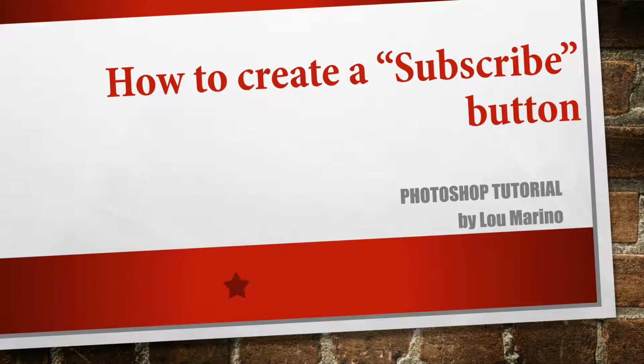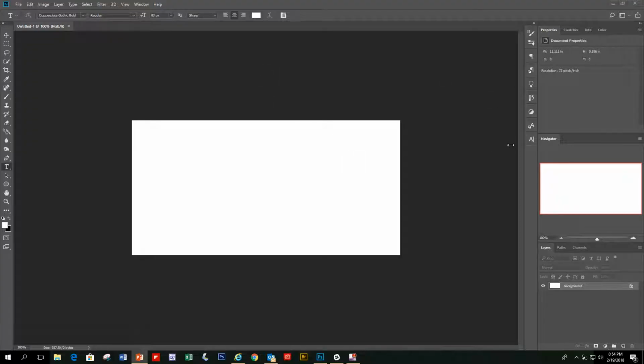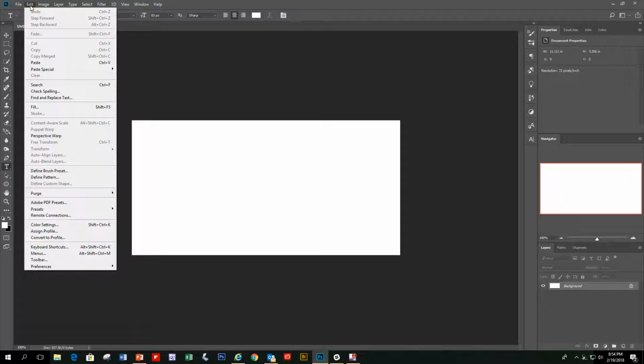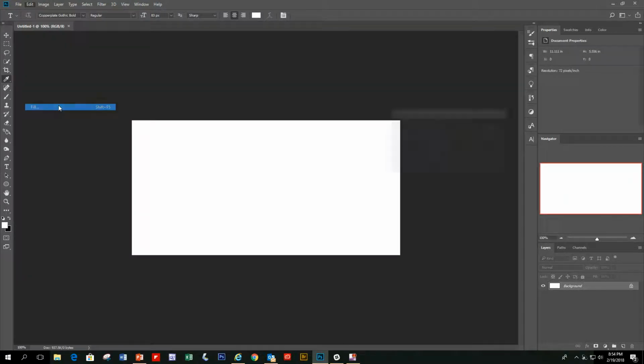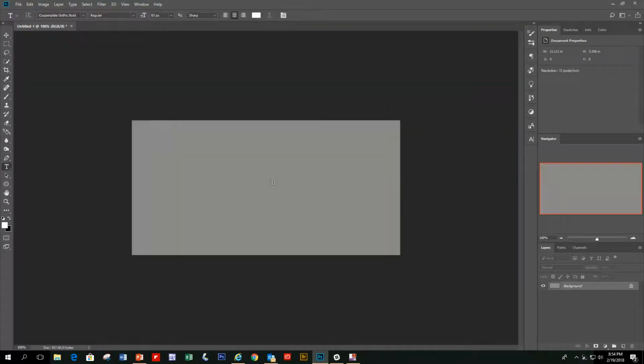This is going to be a quick tutorial to show you how to create a subscribe button in Photoshop. Let's begin by creating a new project in Photoshop. I've just created an 800 by 400 pixel project. First thing I'm going to do is fill the background layer with a gray color. So I'm just going to do Edit, Fill, and fill it with gray.